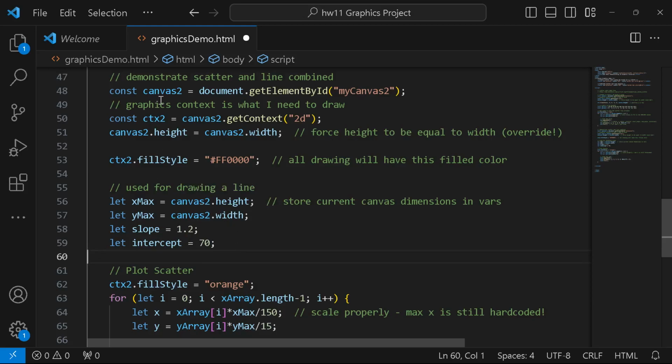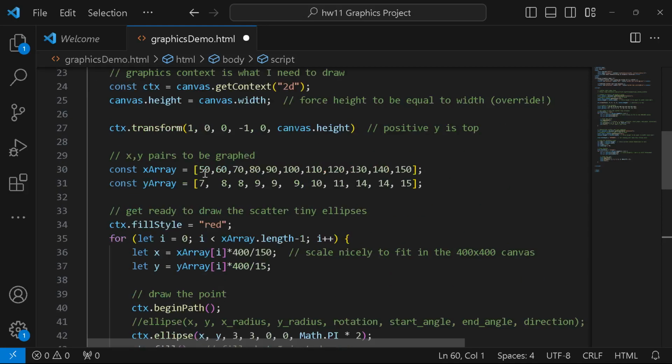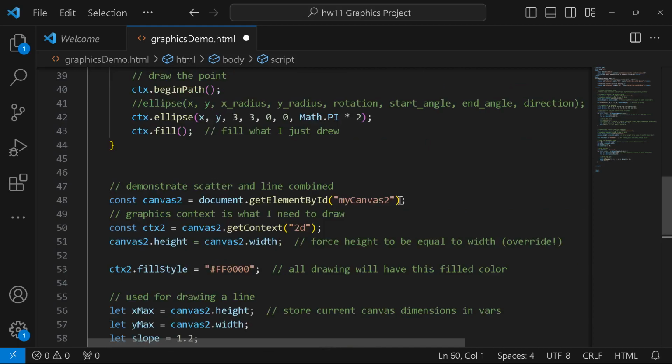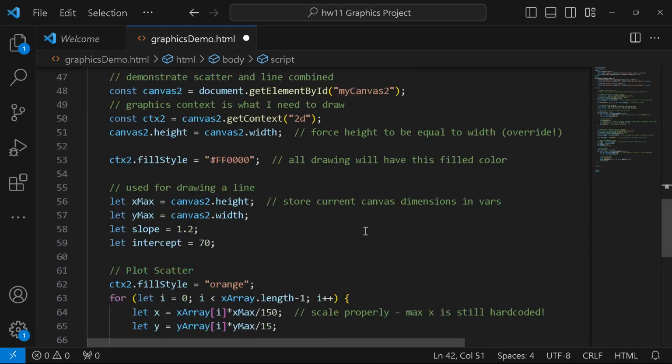I might make sure that this section here is all dealing with the second canvas, which is defined up here, my canvas 2, and I get element by ID right there. So canvas 2 is that second canvas. I'm starting by grabbing the canvas via document get element by ID, grabbing the context from that canvas and then working from there on.